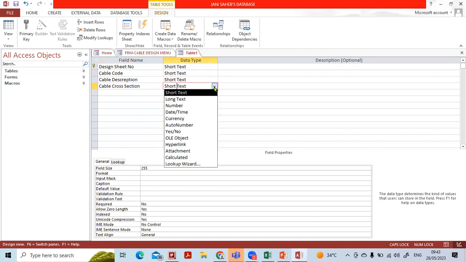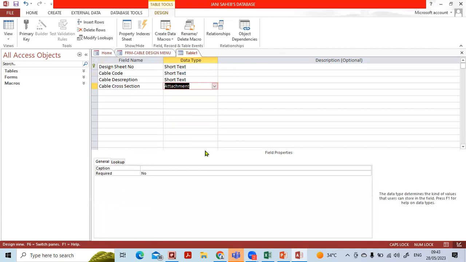So what we do? Drop down. You go to, there is attachment. You see here attachment. So if you click attachment, it will give an option to attach a file. So it could be a picture file, any file you can attach. Okay, so this is our first table.